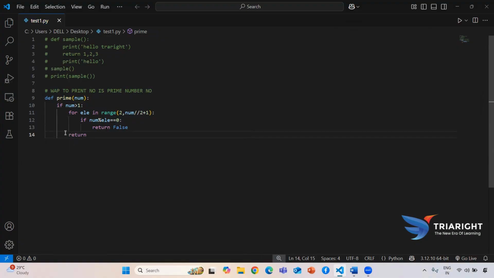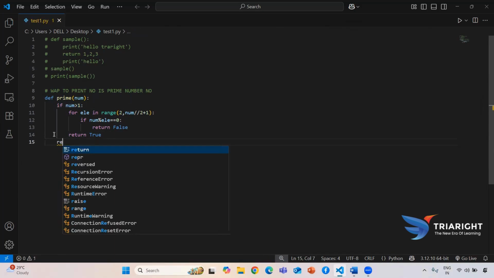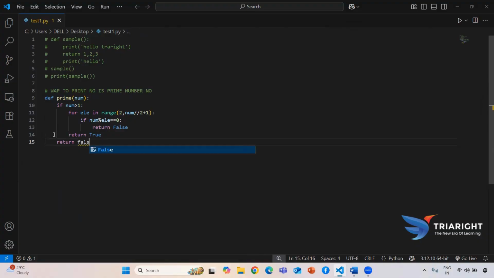If you are writing the else also, it's fine. Because if this condition is not satisfied, then this is true, which means the number is a prime number. If this condition becomes false, here also I don't need to write else. I can directly return false only. So as of now, we are just checking each and every condition.